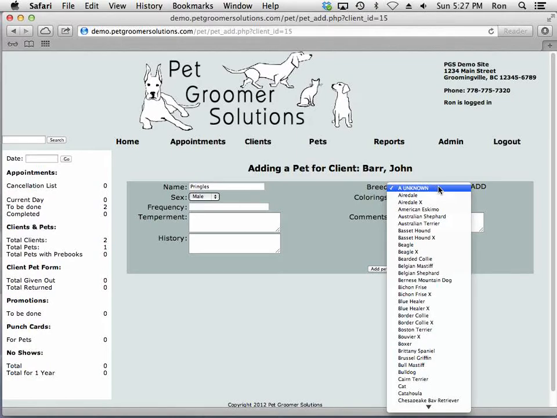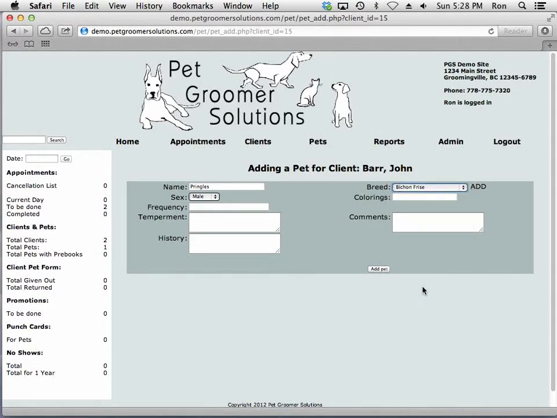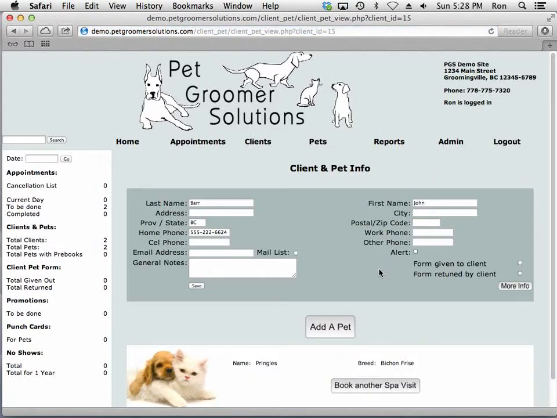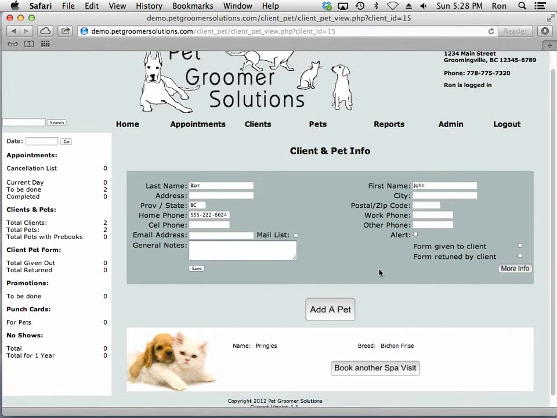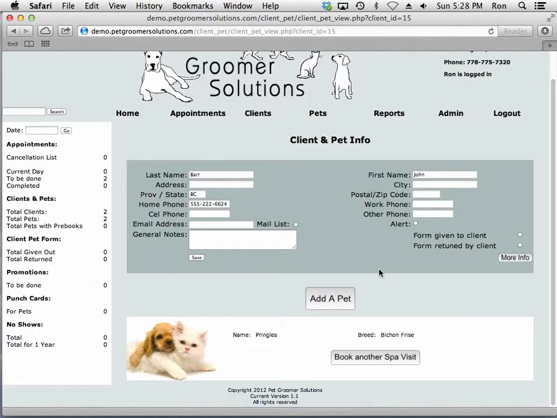You can delete breeds if there's some that just simply don't pertain to you, and if the name needs to be edited, you can certainly do that as well. So full control there. Okay, so let's go ahead and make Pringles a Bichon, and let's click Add Pet. So notice how quick and easy it was. I added the client, I've added the pet, and only just a few keystrokes.